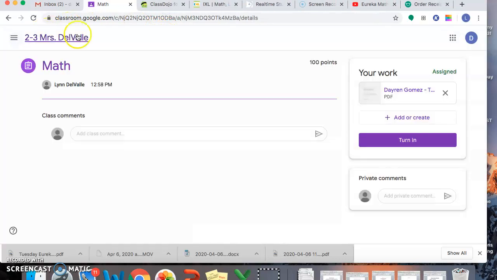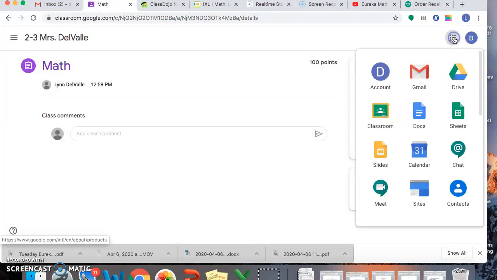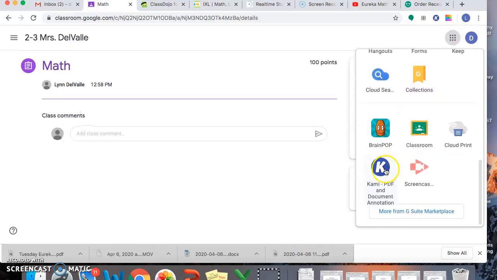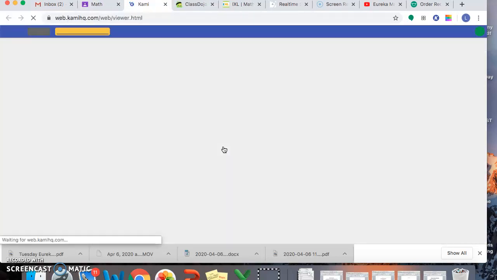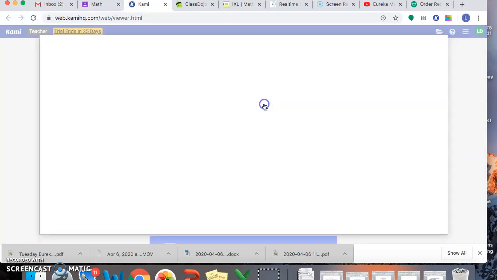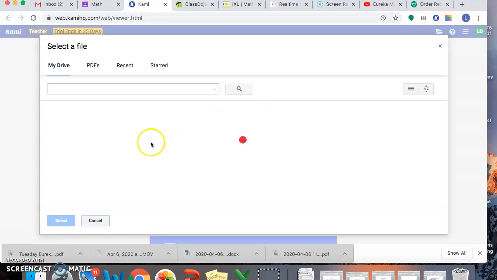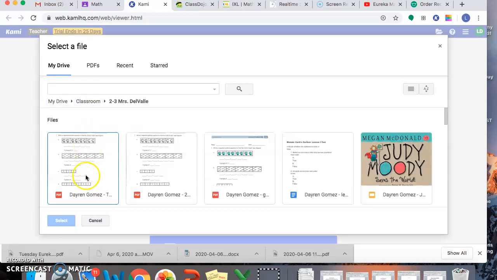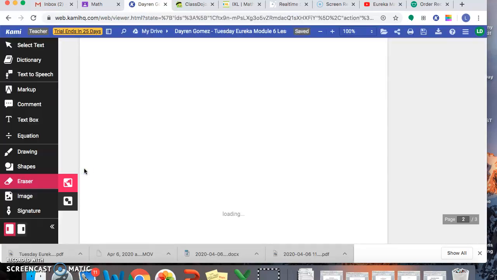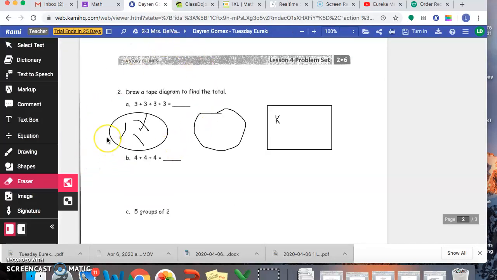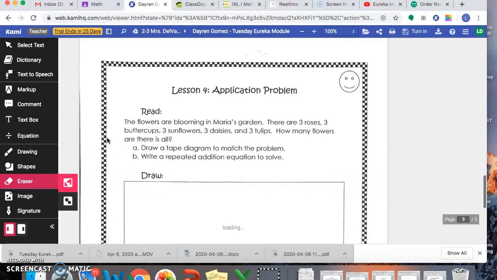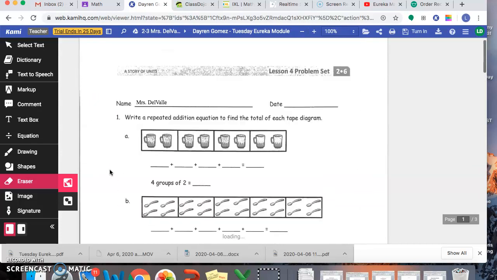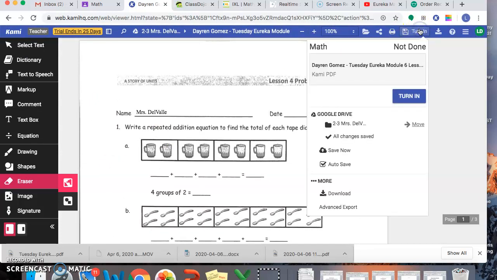Now, if you don't have Google Chrome as your internet, you're going to come up here to the dots and you're going to scroll to where it says Kami and you're going to click on Kami, okay? Then it's going to say open from Google Drive. And then you're going to click Classroom, Mrs. Del Valle, and it's going to show up right here as your assignment. And again, it's going to come up your assignment that you need to complete, and all the pages that you need to complete will be there, okay, as well. So again, up here is where you turn in your assignment. When you're done, you're going to click turn in, okay?